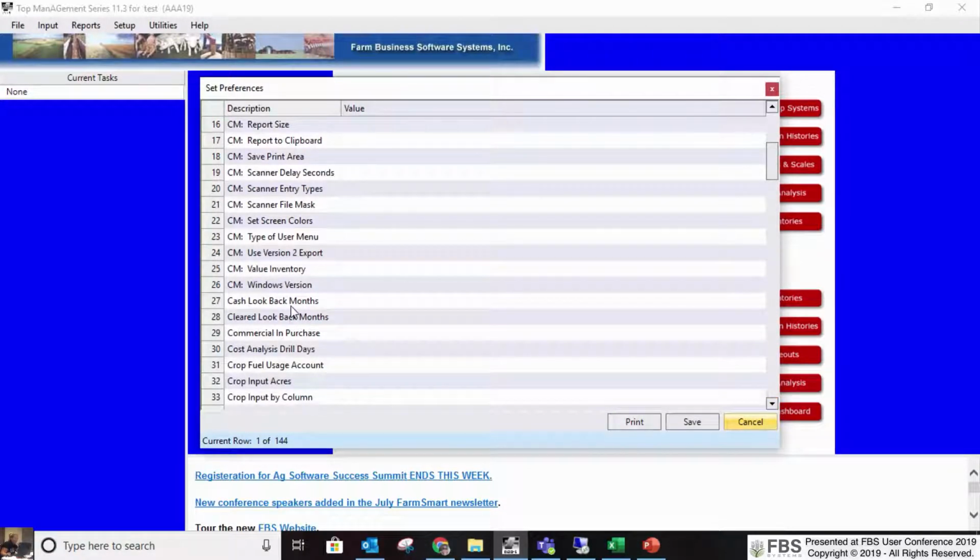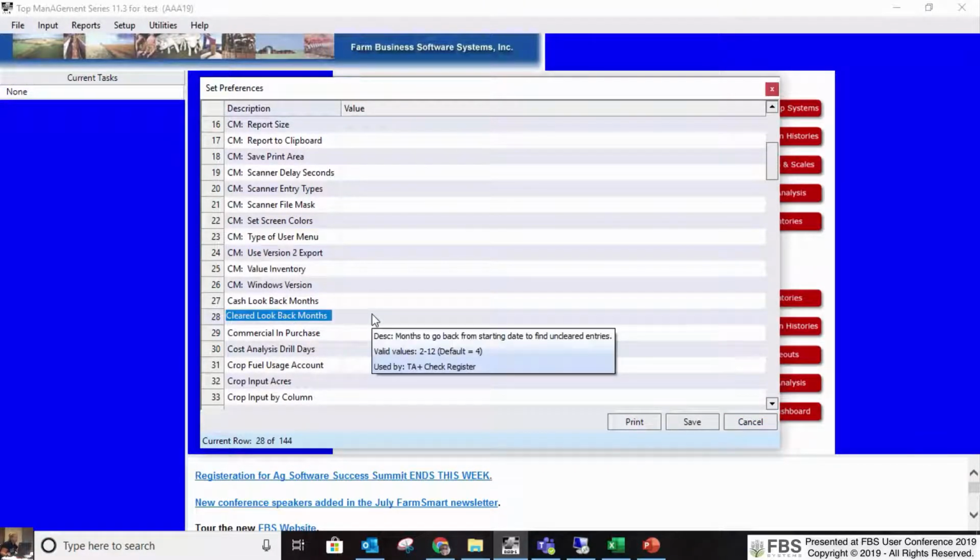We talked about AP and AR. You have cash look back months. So cash look back months is 12. You can go up to 72 on it, but that looks for open APs and ARs back however many months you set it. Cleared look back months, the default I believe is 4. And that's on your checks and deposits. It looks for a cleared check or deposit back for 4 months.